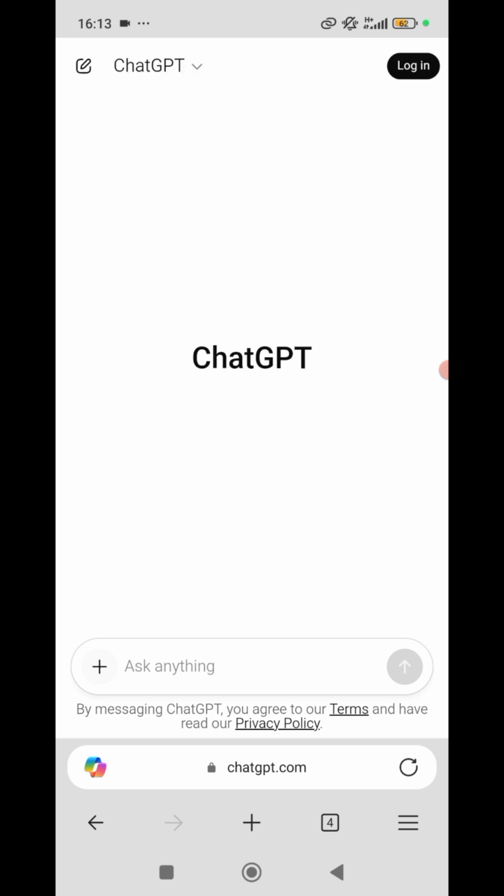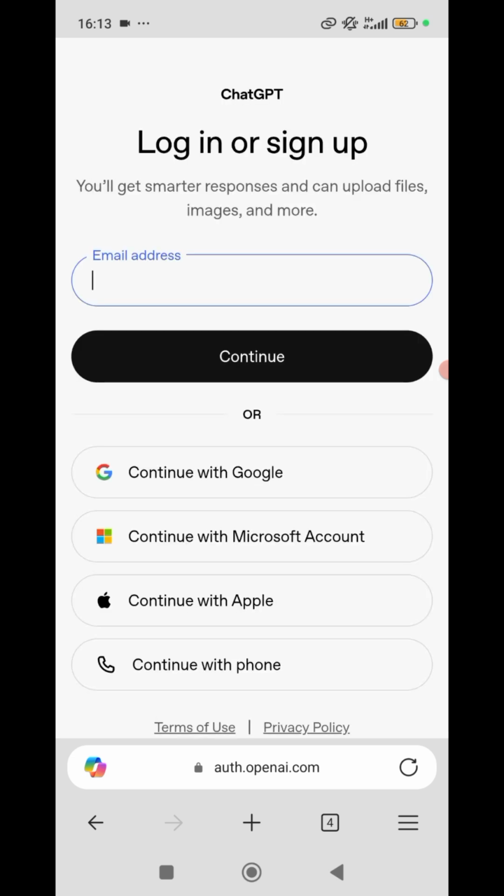But I'm signing up because I haven't done that before with another account. I'm creating another account for the sake of those who do not know how to create accounts with ChatGPT. So here it is. You either click on the login button with a black background, or you click on ChatGPT with a drop down arrow. It will bring you to this place.